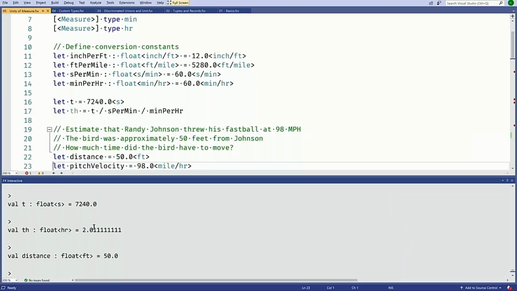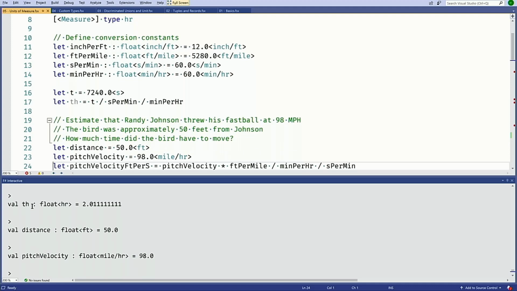He threw at 98 miles per hour. The question is, how much time did the bird have to react and to move? So at 50 feet, 98 miles per hour, we need to take this pitch velocity in miles per hour and multiply it to get feet from miles. We have hours, so I need to get minutes, and I need to get seconds.